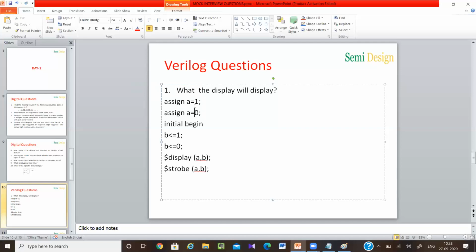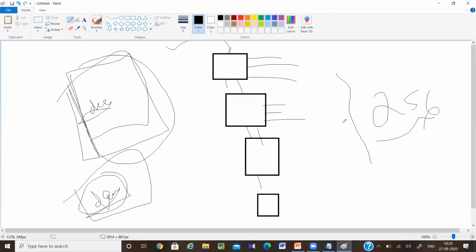Okay, so first let's go here. Here, assign a equal to 1 and assign a equal to 0. That means the net is driven by two values, right? Yes, ma'am. The situation is like this: this is my A, and it is driven by 1 as well as by 0. So 1 and 0 means it will give me x. If both are 1, it will give me 1. If both are 0, it will give me 0. 1 and 0 means it will be unknown.